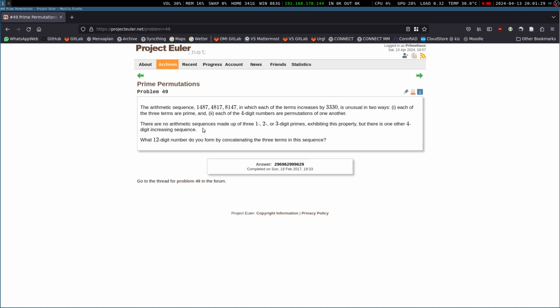There are no increasing sequences made up of 1-, 2-, or 3-digit primes exhibiting this property, but there is one other 4-digit increasing sequence. What 12-digit number do you form by concatenating the three terms in the sequence?